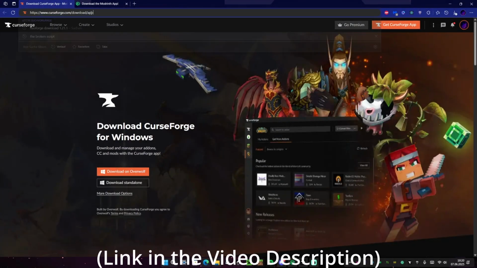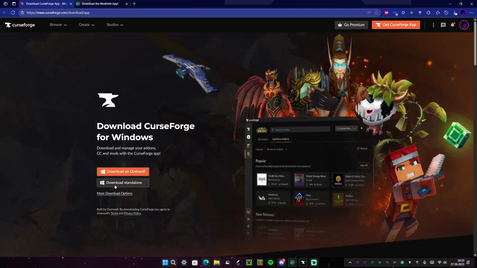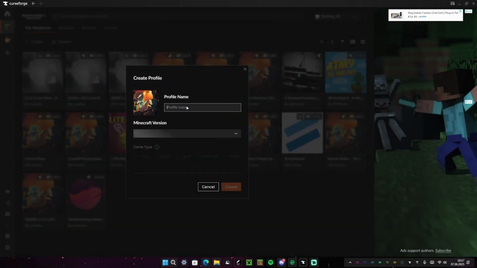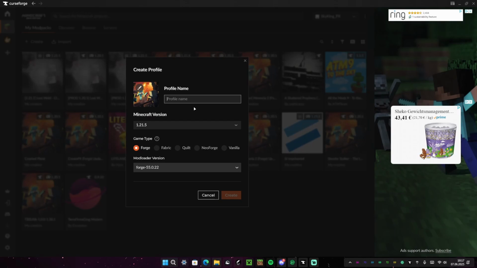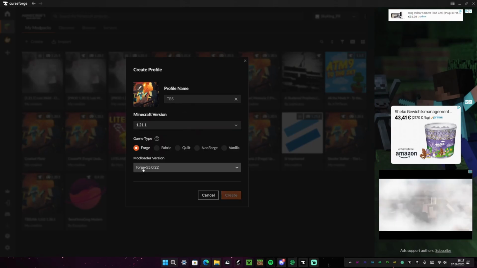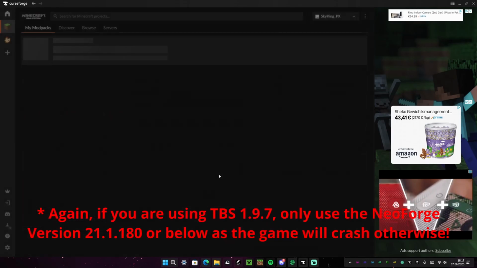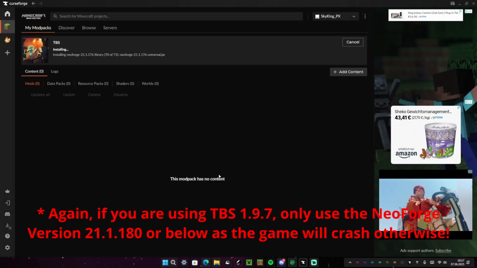If you don't have the CurseForge app, you can download it here. Please choose the standalone version, that's much more stable in my opinion, because it doesn't launch Overwolf, that's like an app store. Create a new instance, name it whatever you want, set it on 1.21.1 NeoForge and click on create. This will install NeoForge automatically.